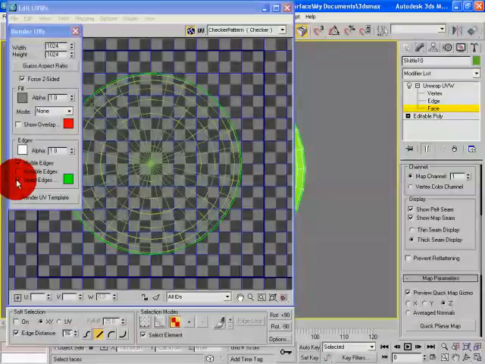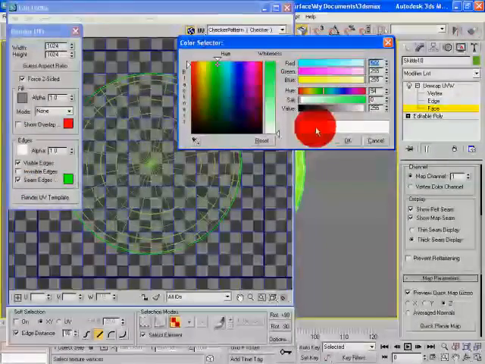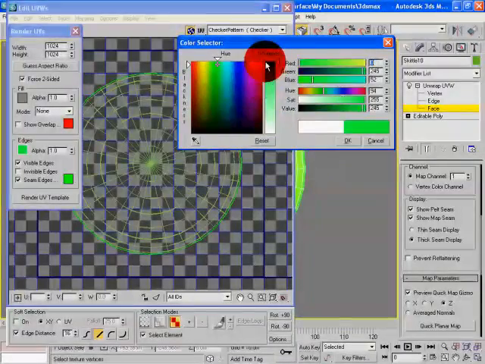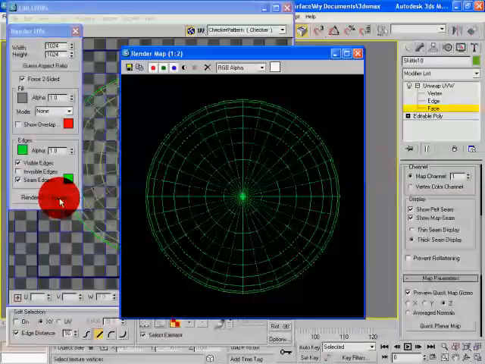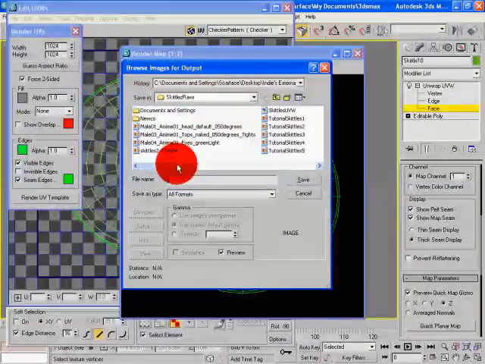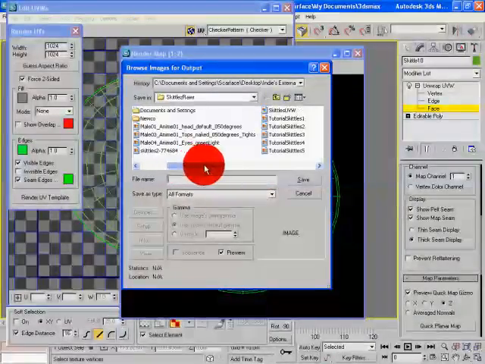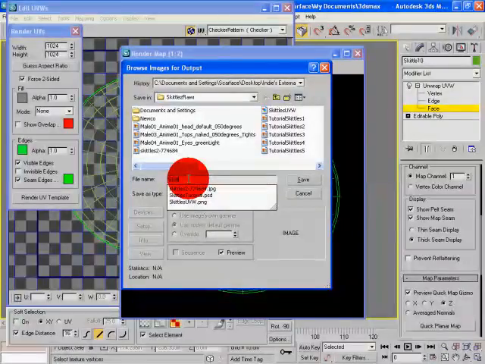Now take this and change the color of the edges to all green. And then, there you go. Alright, go ahead and render it again. And there you go. Alright, now you're going to go and save it as a PNG. So go ahead and save it as whatever you like, pretty much.